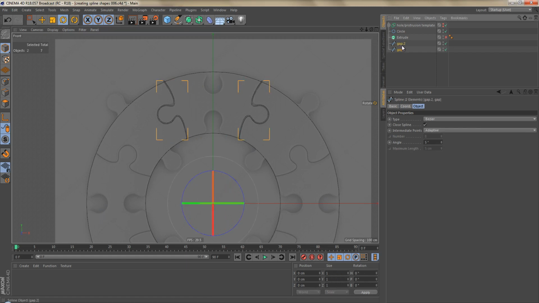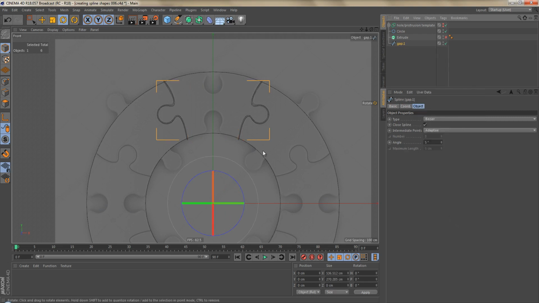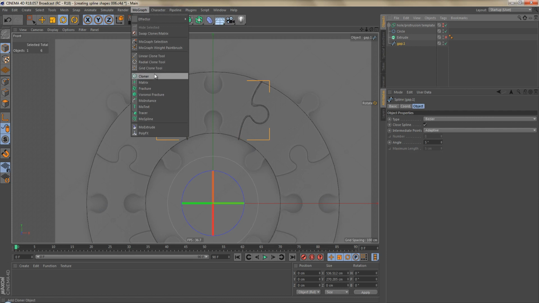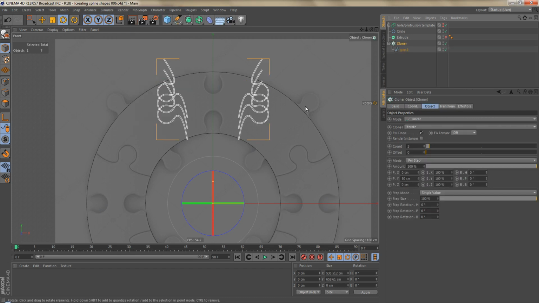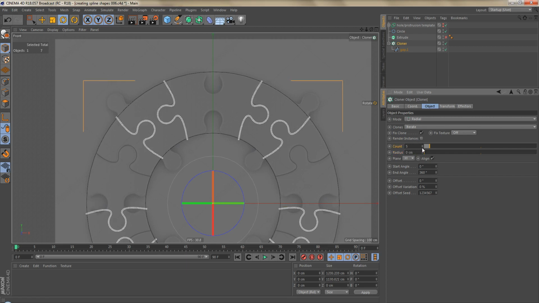And I'm going to select both of these splines and turn them into a single spline. And next I'm going to use a cloner object to create the other copies. The cloner object needs to be changed to radial, and we don't need any radius here for the cloner object because the object axis of our spline is at the center of the Cinema 4D grid. So I'm going to change that to zero, and we only need four copies.